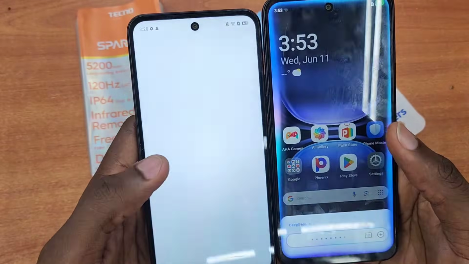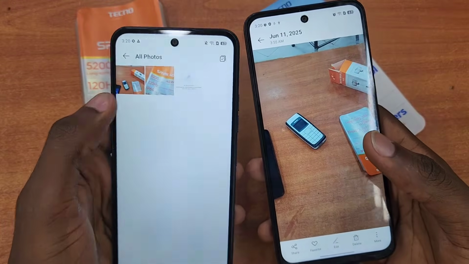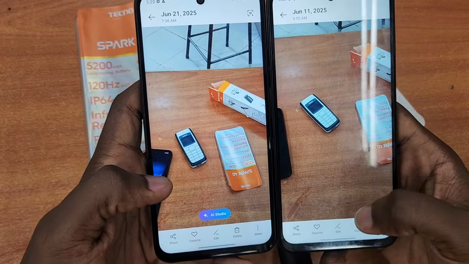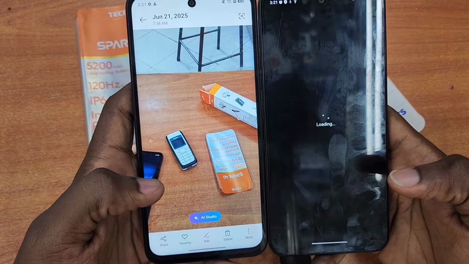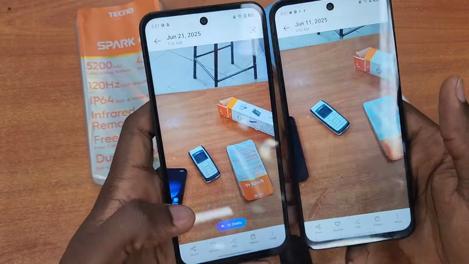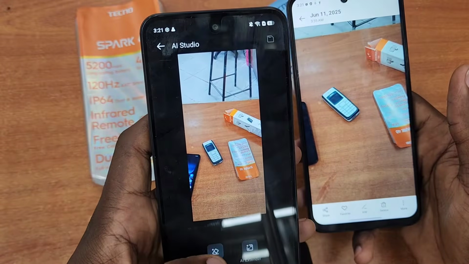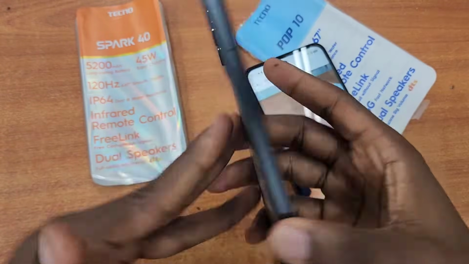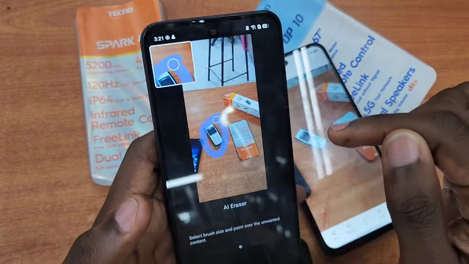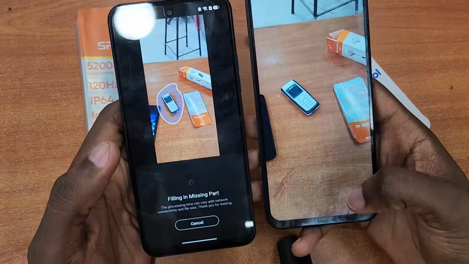And if we go to the AI gallery, here you're going to see another difference. The Tecno Spark 40 has gallery AI, but the Tecno Pop 10 doesn't have the gallery AI. And the gallery AI for the Tecno Spark 40 can do different things. You can erase and you can also extend the image. That's what it gives you at the moment. As you see, it has only two features in the gallery AI, and one of the features is the erase button. So I can circle an object and erase that object from the photo I took.